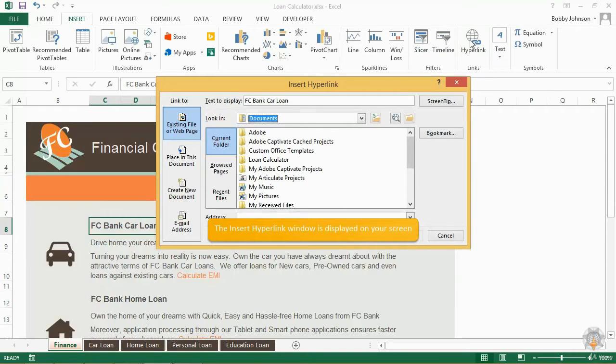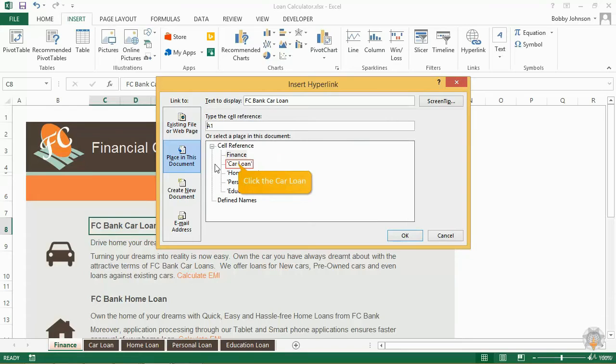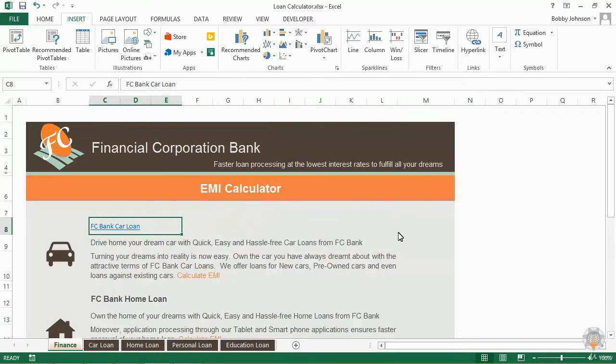The Insert Hyperlink window is displayed on your screen. Click on Place in this document, then click on Car Loan. Then click on OK. To navigate, click on FC Bank Car Loan.